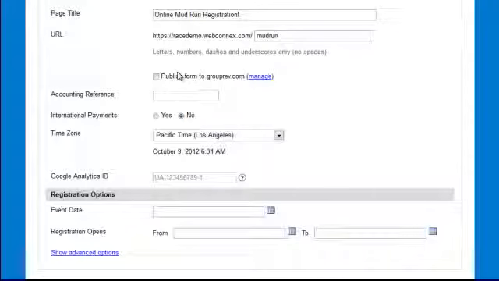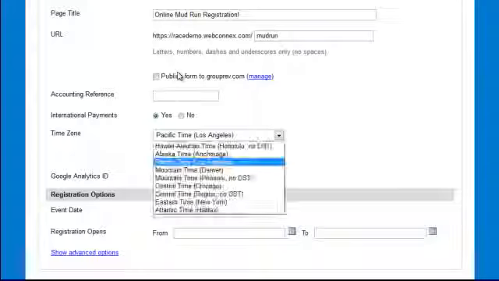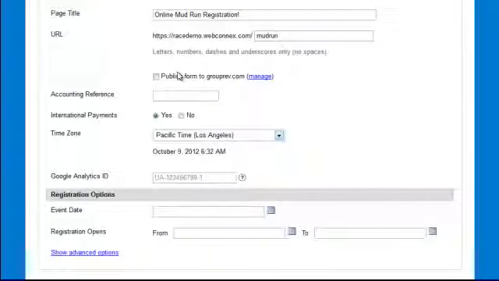First we come to Accounting Reference. If your organization would like to track the funds from this campaign, you can enter an alphanumeric code here. Next is International Payments. If you wish to accept international payments, simply check Yes. But first you'll want to be sure to check with your billing gateway to assure they have activated this option. Next we come to Time Zone. Simply be sure that this is set to the proper time zone, as this will affect various time constraints on your form.